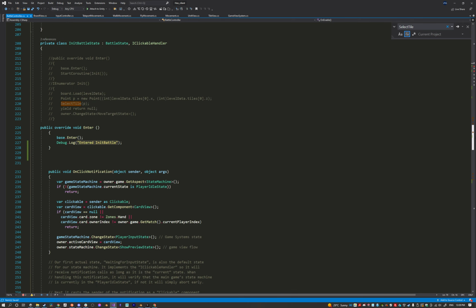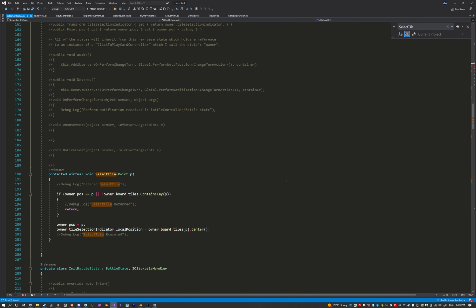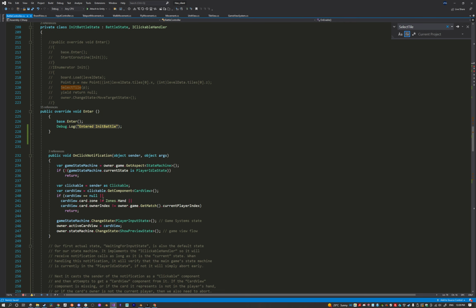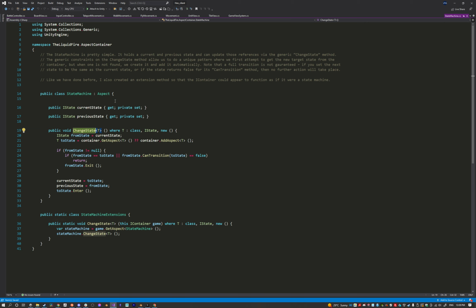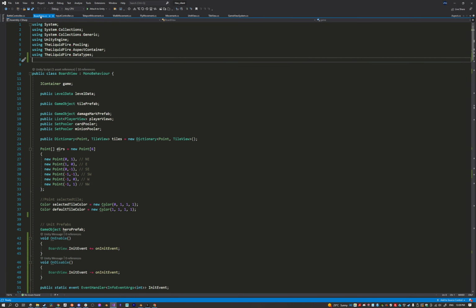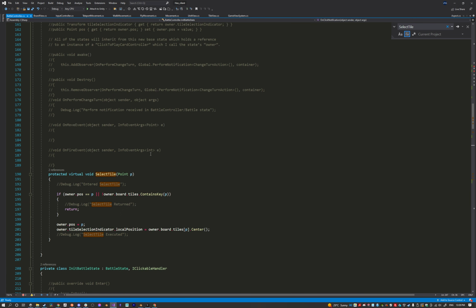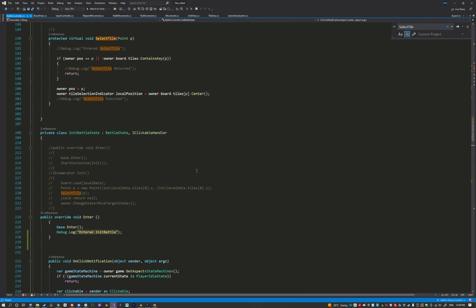Fire on init. Owner state machine change state. Let me see something here. Oh, the actual change state function is not even part of the mono behavior. State machine is not a mono behavior. This is not mono behavior. No, it's not. That's why I needed the event, because I was trying to get into... goodness.